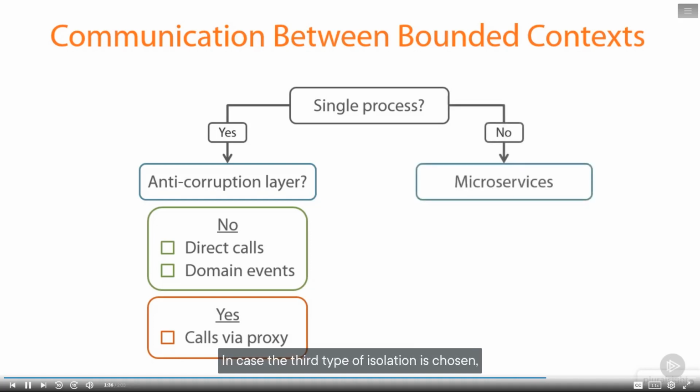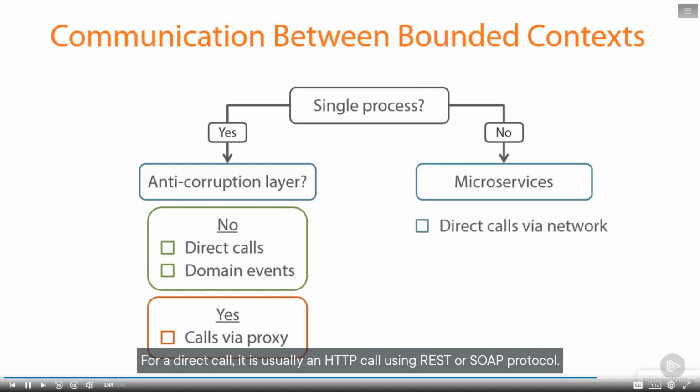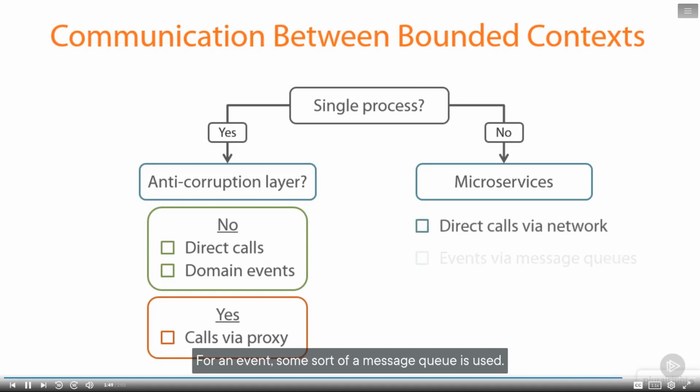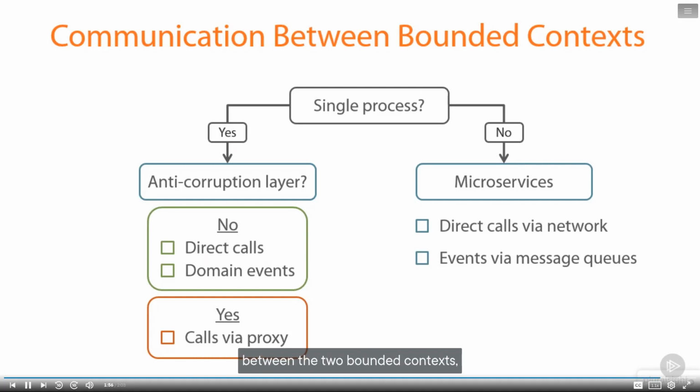In case the third type of isolation is chosen, meaning that two bounded contexts are hosted in separate processes, the communication goes through the network. For a direct call, it is usually an HTTP call using the REST or SOAP protocol. For an event, some sort of message queue is used. In this situation, you don't have to create an anti-corruption layer between the two bounded contexts, because this messaging mechanism essentially acts as such.